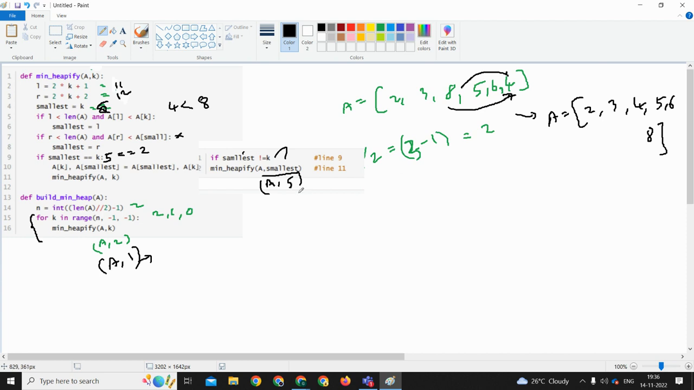And for this, we are calling the min heap 5 of A comma 5. So that means now, see this. Anyhow, A of L is not there, right? Because A of 11, A of 12, it's not there. So we have to come back to 8, comma 1. That's what we did, right? Correct.